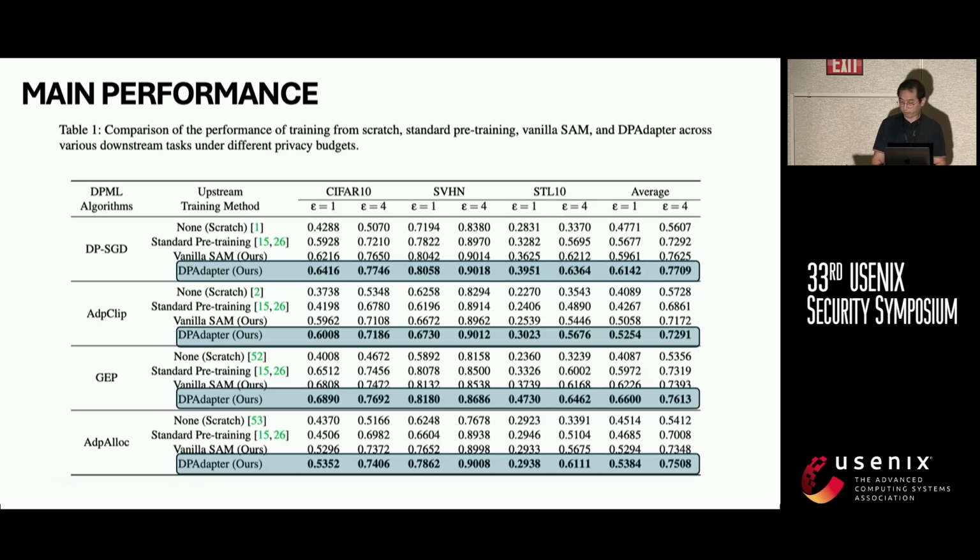We tested 4 different DPML methods, excluding DPSGD, and 4 different pre-training methods on CIFAR 100, including training from scratch, normal pre-training, parameter robustness training from previous work, which is basically adding random perturbation, and our method DPAdapter. In 3 different downstream tasks, DPAdapter consistently outperformed the model pre-trained with the vanilla method, showing improvement ranging from 3% to 16%.